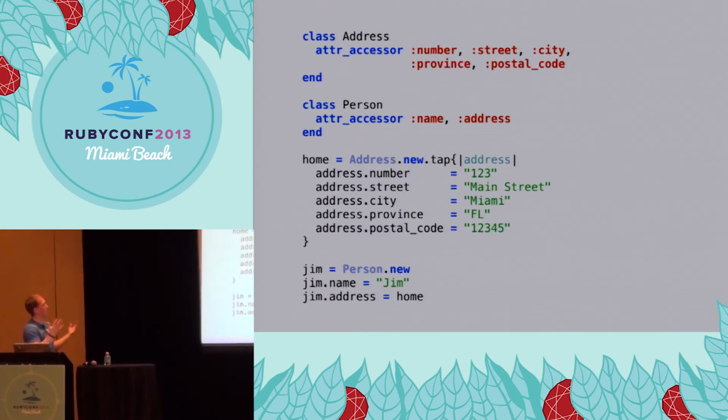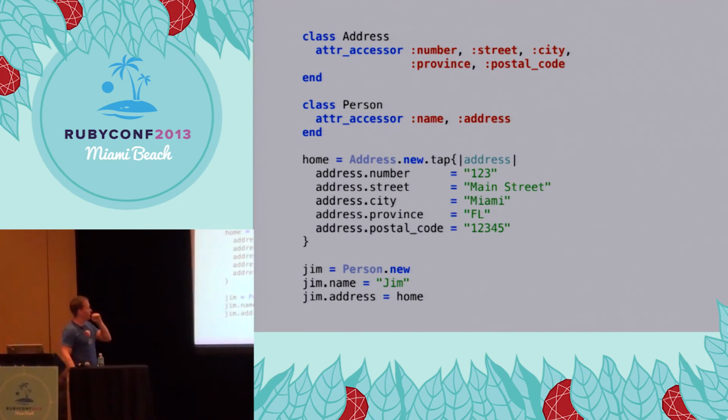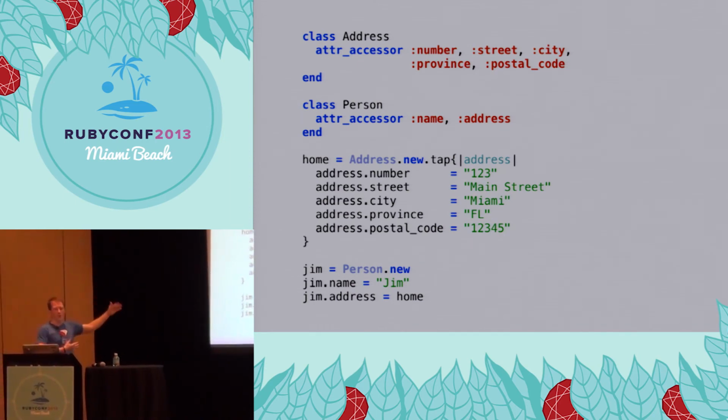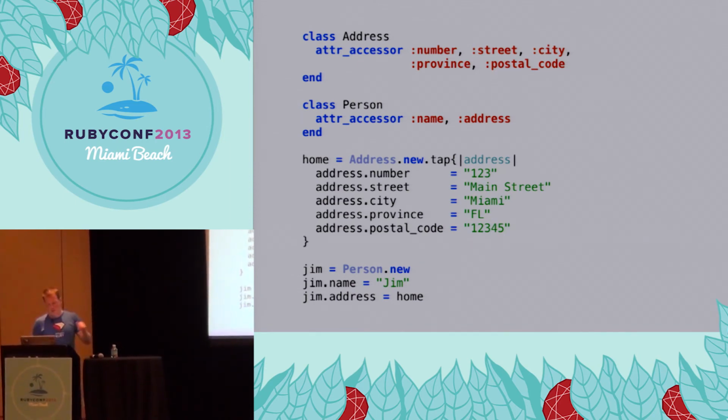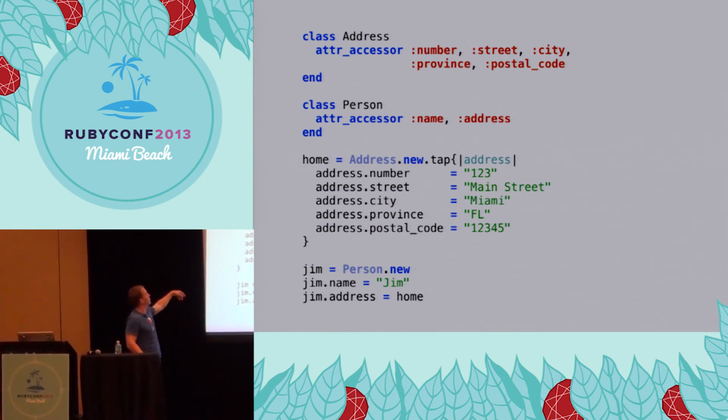So let's say we have this address, right, and a person. The person has a name and an address. This is just some structure to get you to understand how this might work. Like maybe you have this in a database, but this is good enough. So I've set home to be Main Street, Miami, Florida, whatever it is. And then I assign home as the address for the user.